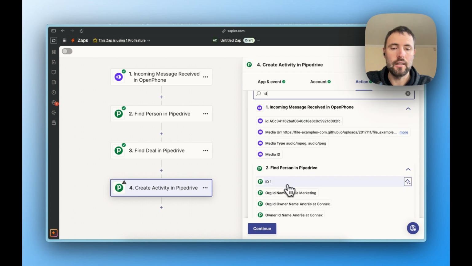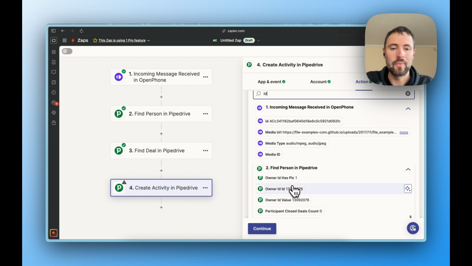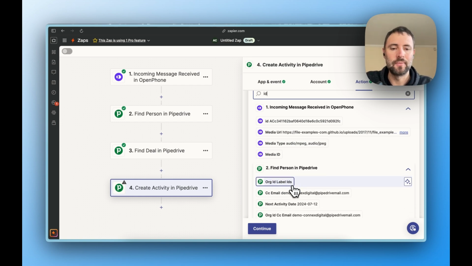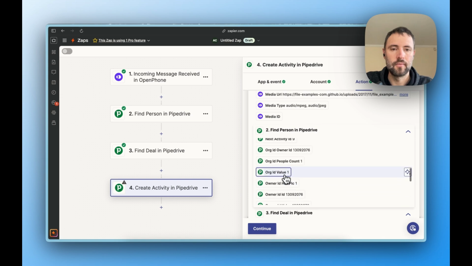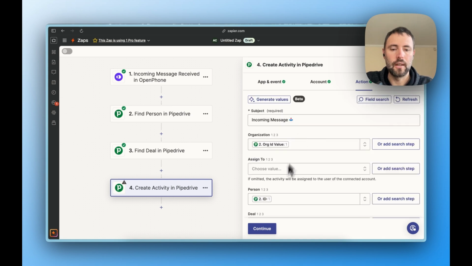This is the person ID. There is an org ID down below. This may be confusing as the organization, the person, and the deal all have ID 1. But when you have more contacts and more deals, this number will change. There you go. Let's click continue.